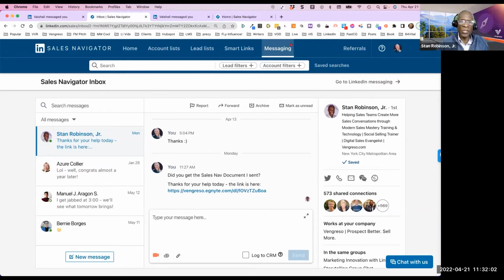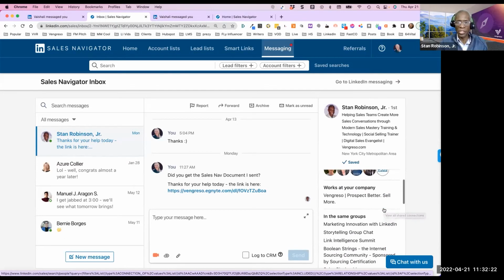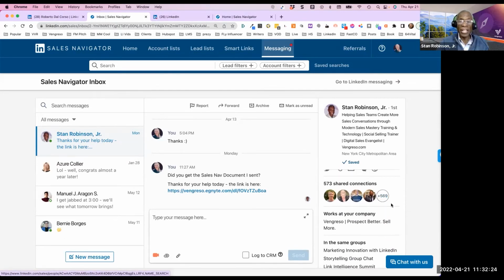But the point is, even though we have some powerful messaging tools, Sales Nav shows you your shared connection. So one of the first things you want to do is look to see if any of your shared connections can give you an introduction, because that automatically puts you much further down the road as far as your relationship with the decision maker.